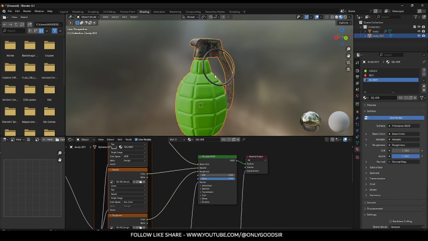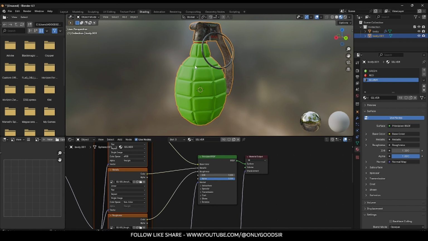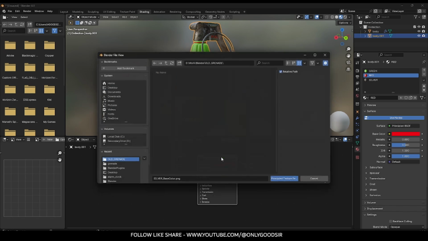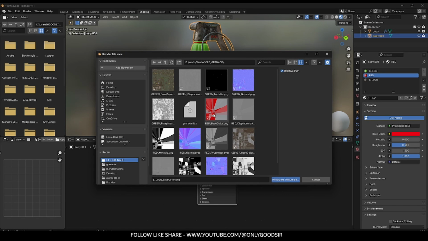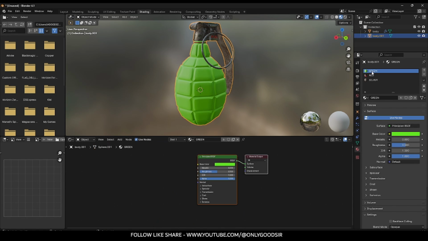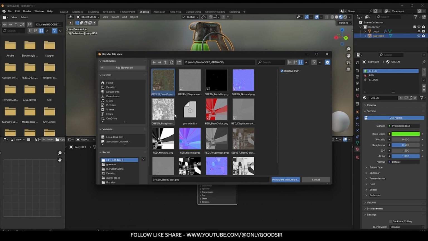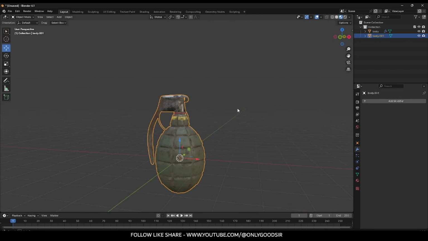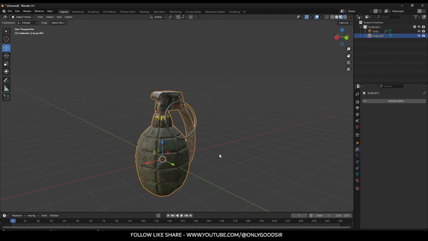Cool. And now we're going to do the same for the red. So we can do that. Control click it and then Control Shift T. And then all the red ones. Boom. And then the green. Same for the green. Control Shift T. Select all the green. There we go. We have our grenade.